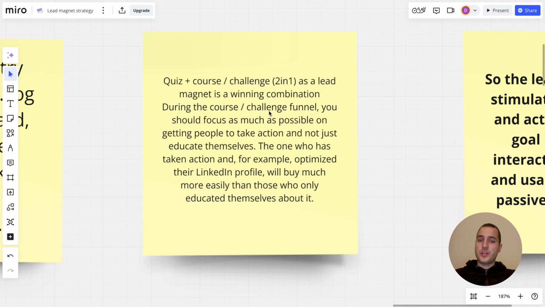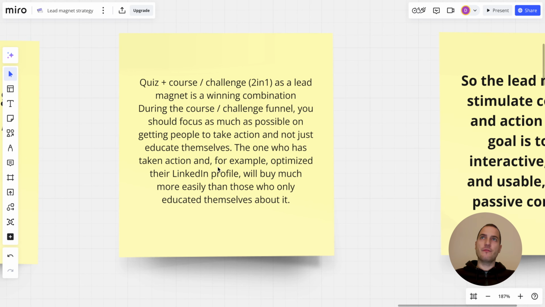During the course or challenge or quiz funnel or whatever, you should focus as much as possible on getting people to take action and not just educate themselves. This has more to do with email marketing than lead magnets themselves, but still it's a really valuable lesson, because the one who has taken action and, for example, actually optimized their LinkedIn profile will buy much more easily than those who only educated themselves about it through your video training.